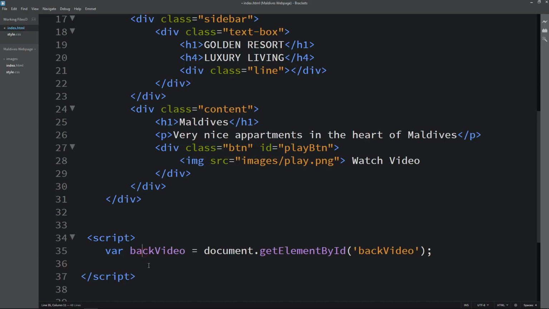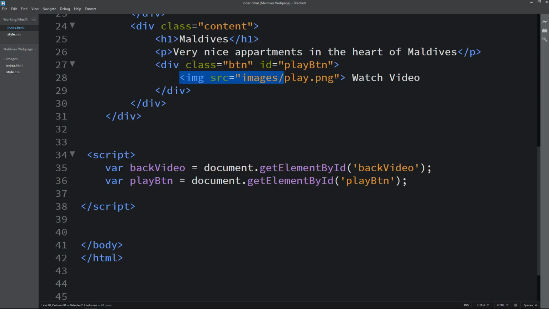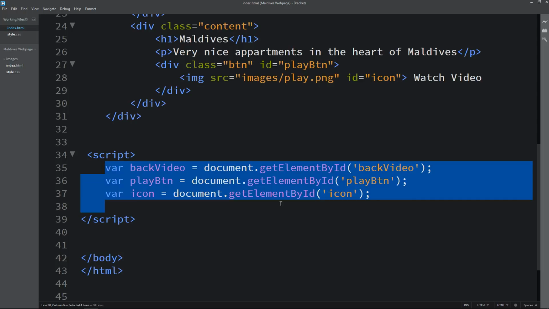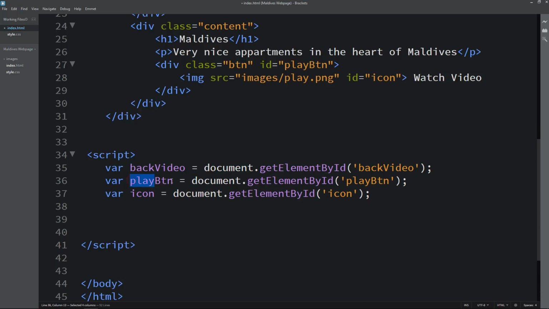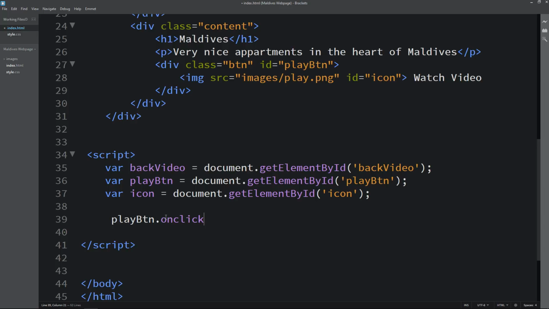Just copy this one and duplicate this line. Here we will add var playBTN and the ID also playBTN. Next we will change this icon also. So for this icon we will add one ID and the ID is icon. That's it. Let's come to this script and duplicate this line. Write icon here. That's it. Next we will add playBTN.onclick equals function.